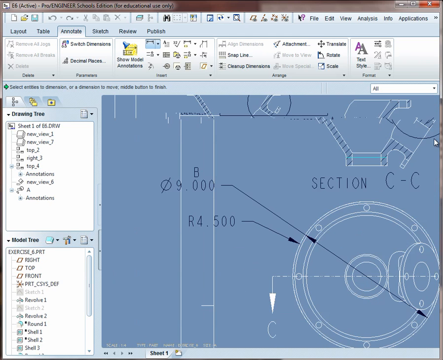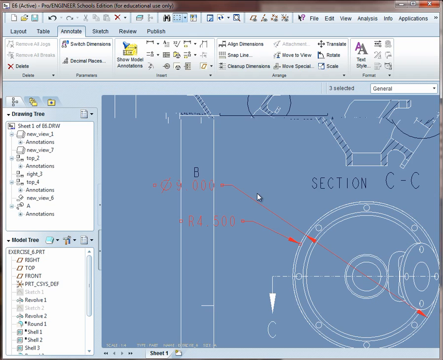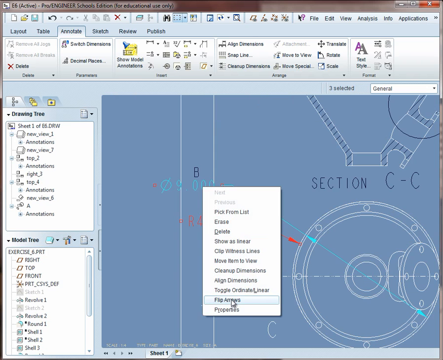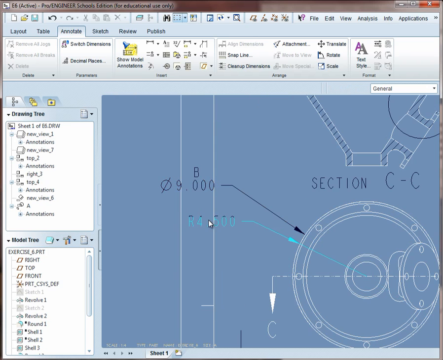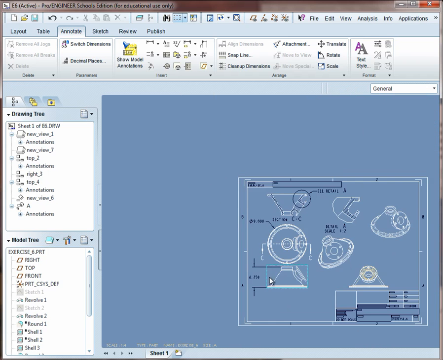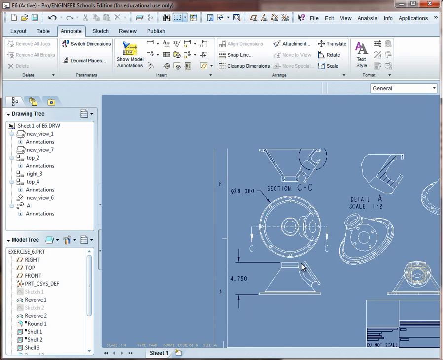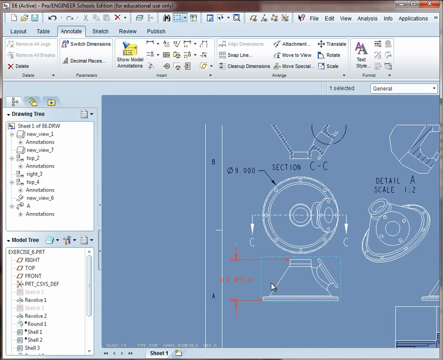Now, if you don't like the way those appear, you could just escape out of there, and then you can right-click on this and go to flip arrows, and the arrows will actually appear on the outside versus the inside. And if you wanted to get rid of a dimension, you could actually click on it and hit delete on your keyboard, and that will eliminate it. There's also an erase for dimensions that might actually be used to generate the model. And that's kind of a nice tool too, because you can bring them back.